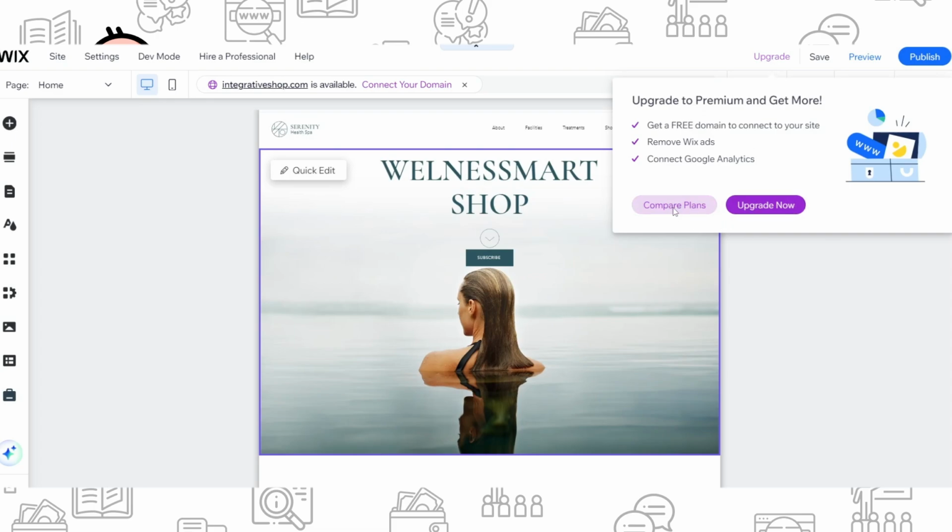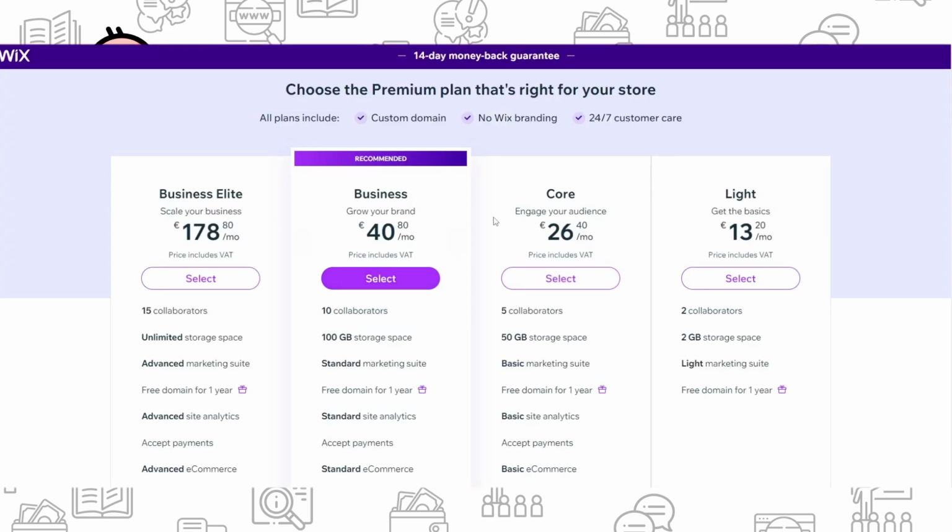Right now I will show you the plans that you can afford. There are four plans in total. The first one is Light, get the basics for 13 euro per month. Next one is 26 euro per month, Core, to engage your audience. Next one is recommended for us, the Business one. With this one you can grow your brand for 40 euro per month. And the last one, the highest one, is the Business Elite one. It costs 178 euros per month. And myself, I prefer this one.